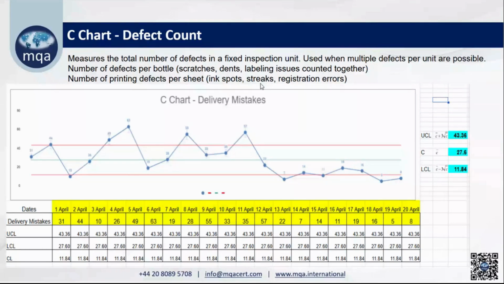So what are we doing? We are not counting defectives. We are counting defects, whether we check 100 or we check 50. So we are checking delivery. For example, this is a courier delivery mistake. A courier delivery is doing 31 mistakes, 44 mistakes, 10 mistakes, 26 mistakes every day. We are counting the number of defects, right? There it was defectives. Here it is defects.